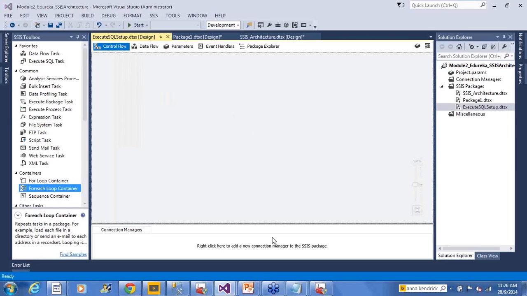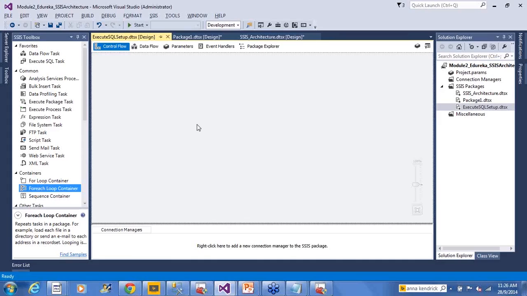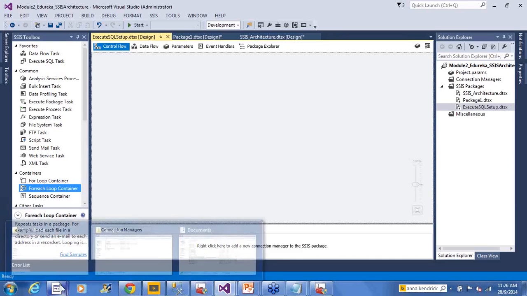So there is a table called new hires in this database. The question is something like this: design a package to load an employees Excel sheet. There is an Excel sheet of employees with some format, and we want to load that Excel sheet into a table called new hires. So what I'll do is, I'll go here.